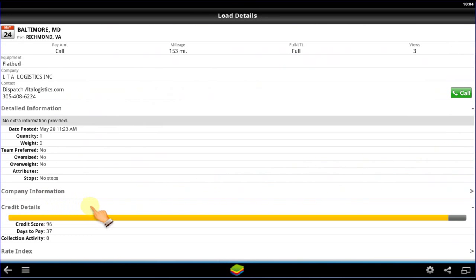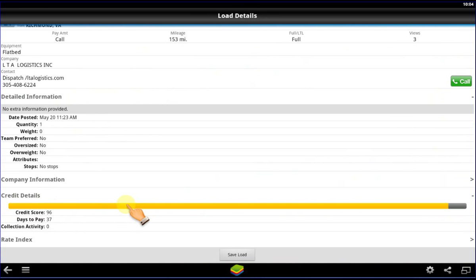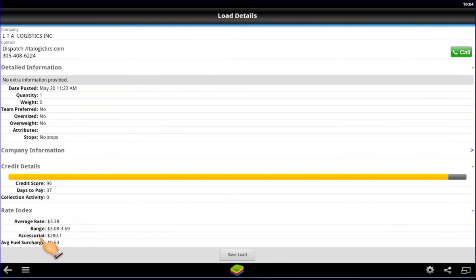And then, if your package includes their credit score, you'll be able to see the days to pay as well as their credit score information. And if your package includes the rate index, you'll be able to see the average rate and range of what that rate is, as well as the fuel surcharge. And then there's a button to save the load if you're interested in it.